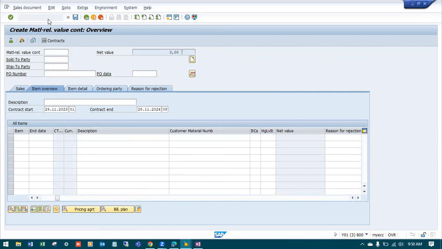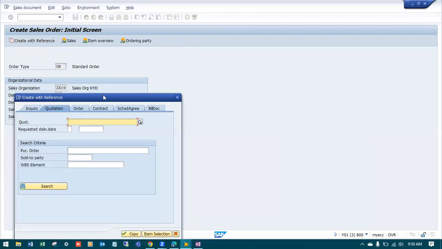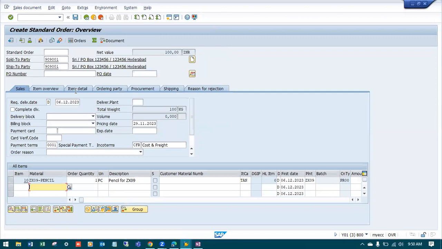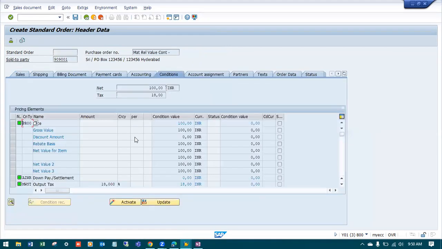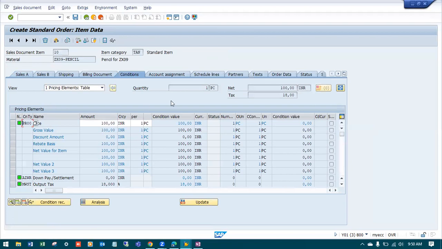Go to VA01, enter the order type. We are creating this order with reference to the contract. Click on contract, maintain the contract number, enter, and click on copy. This is material relevant value contract 1. Order 1. Here we have a net value of 100. If I change this value, double click, conditions tab. Here the net value is 100. The system will not give a warning message.